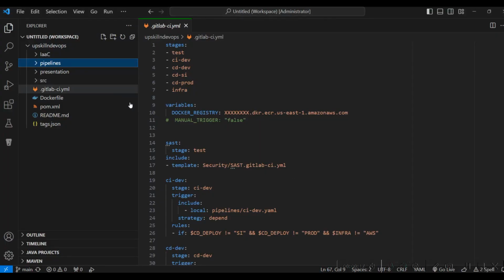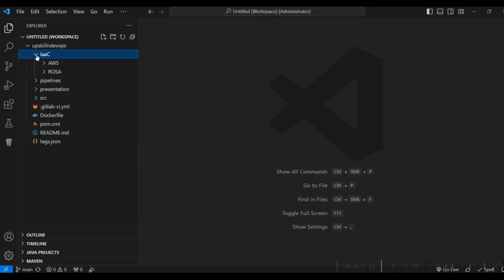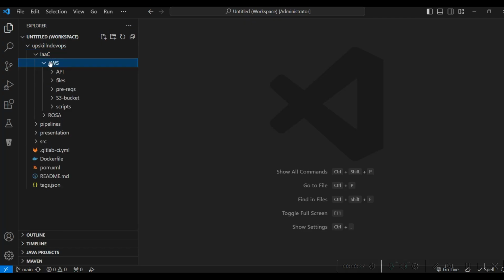So let's open Visual Studio. Let's understand the IAC folder first. Okay, so the IAC folder has two folders: AWS and ROSA. In the AWS folder, we have the API files, prerequisites, S3 buckets and scripts. These are all related to the infra pipeline. This is related to the CD pipeline. We have Dev, ROSA Dev and Spring Boot.